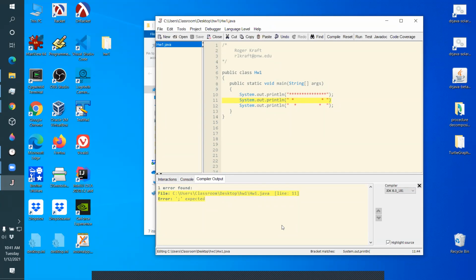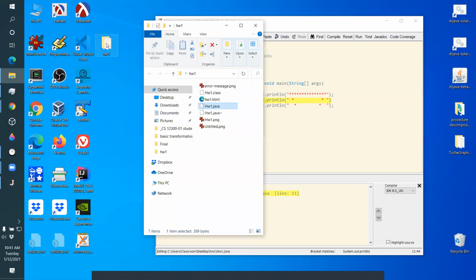But if you have a question like, I'm trying to solve this problem and I wrote this code and it doesn't seem to be working right, don't take a screenshot of your code. Send me the code itself. Send me the Java document. So you can attach a screenshot to an email message. You can attach a Java file to an email message, okay?